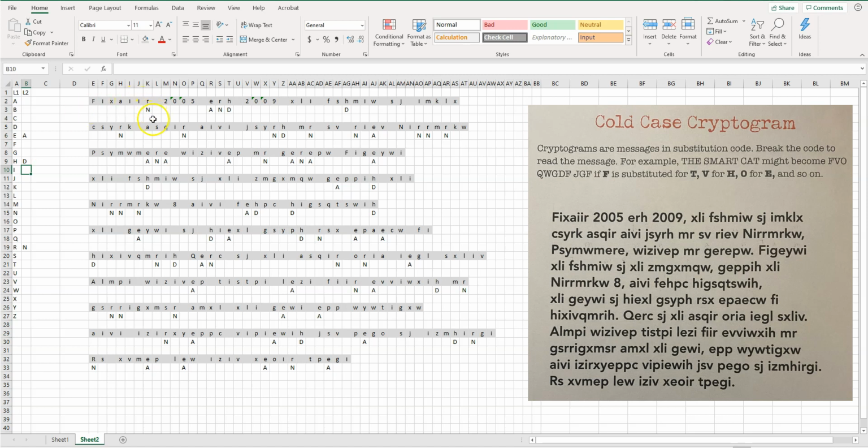Okay, so you can start looking through, seeing what makes sense, and figuring out what this might say. So something 2005 and 2009, something something, and we know that this is a cold case, so it's probably about some murder or some crime or something. With that in mind, looking at these words, what can we figure out here?